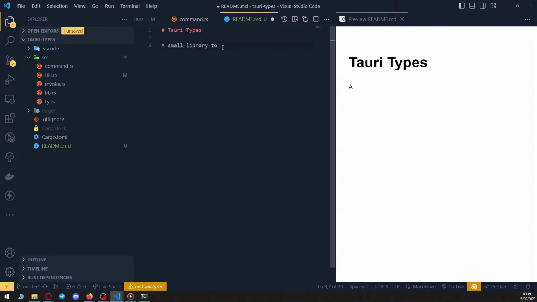From that, translates the types between Rust and TypeScript, for the integration with... what now? Wait.